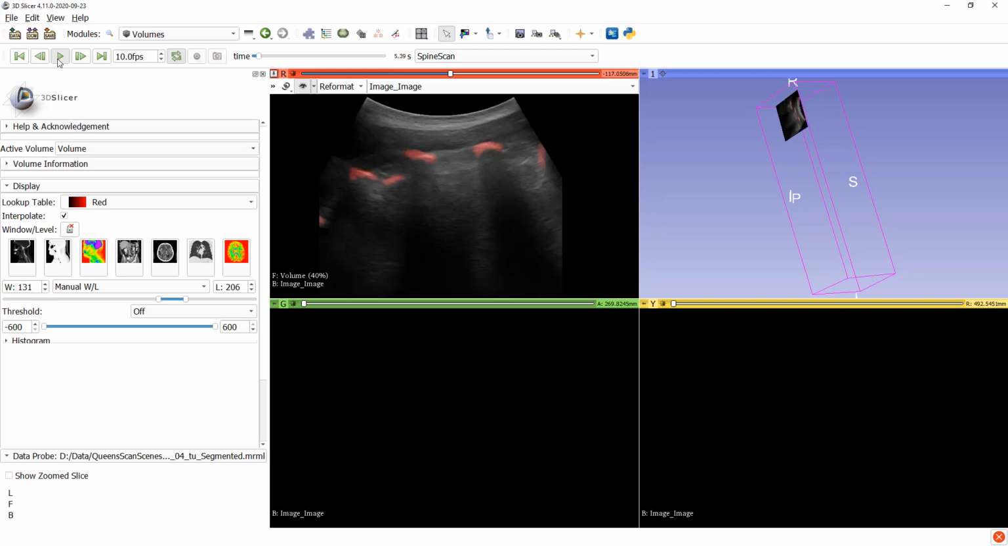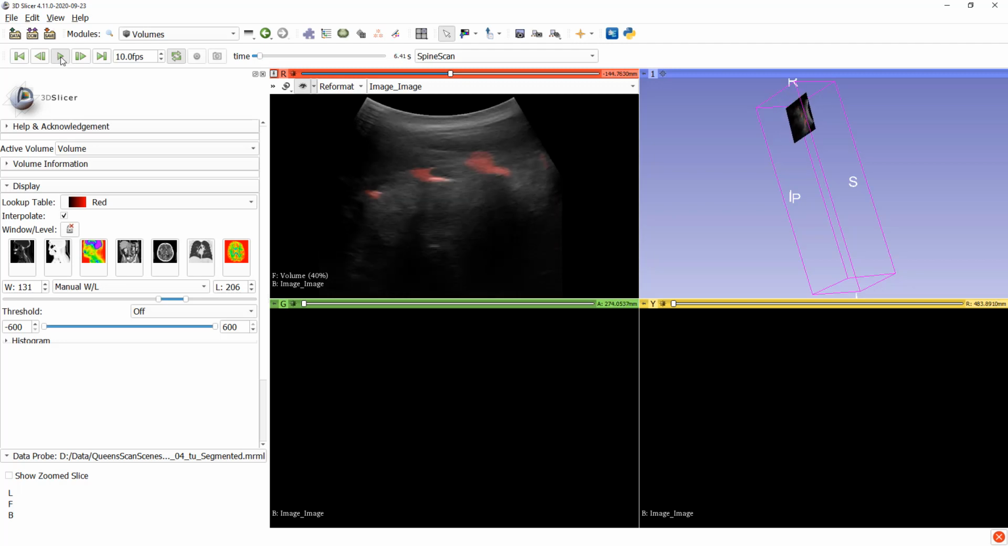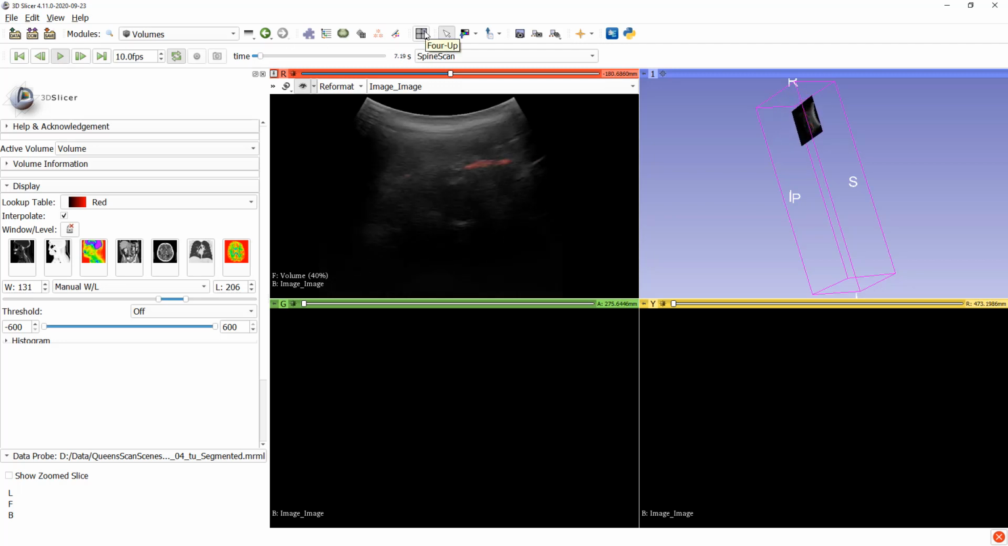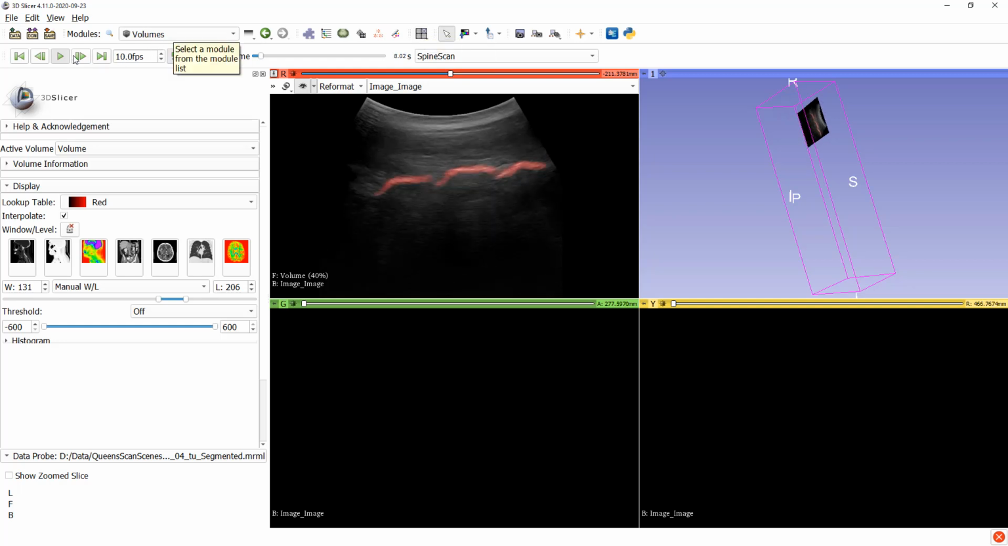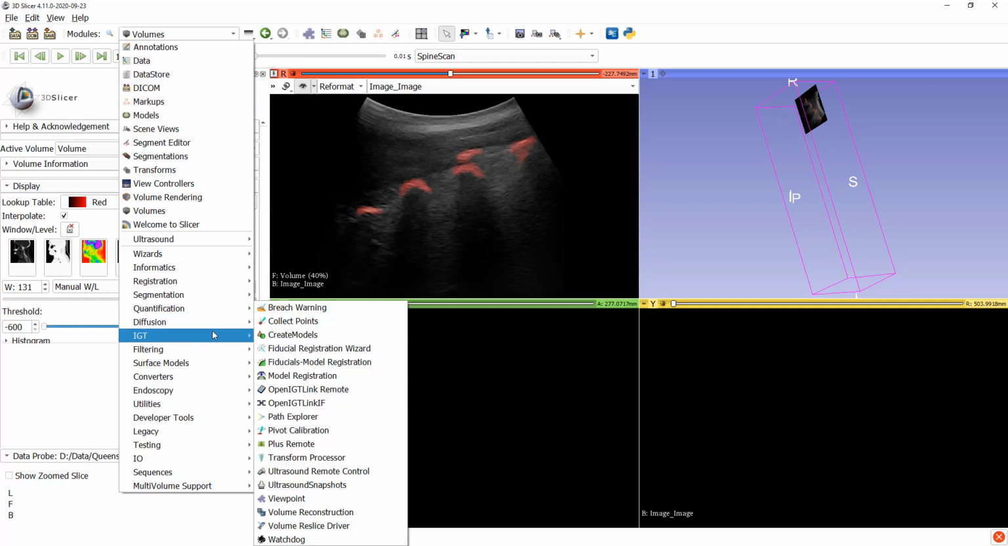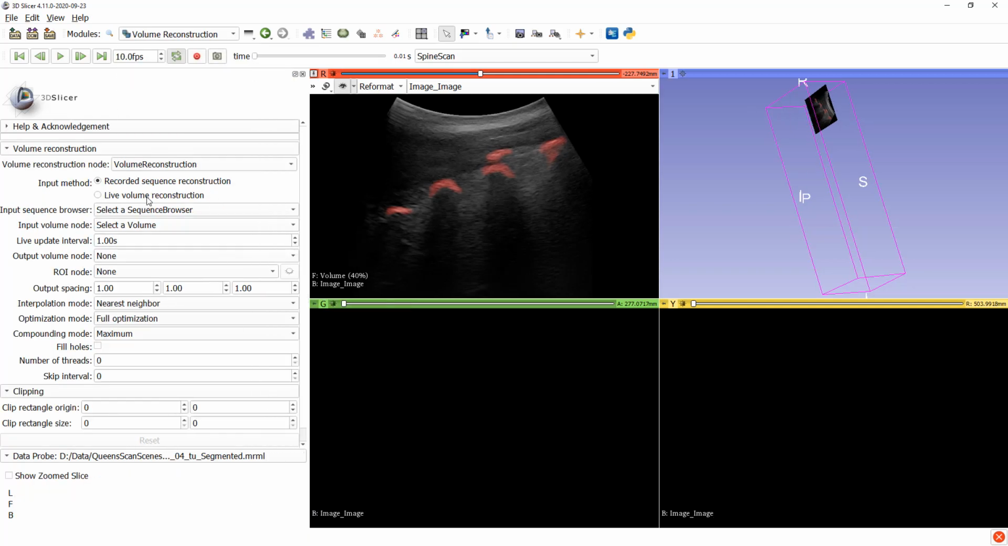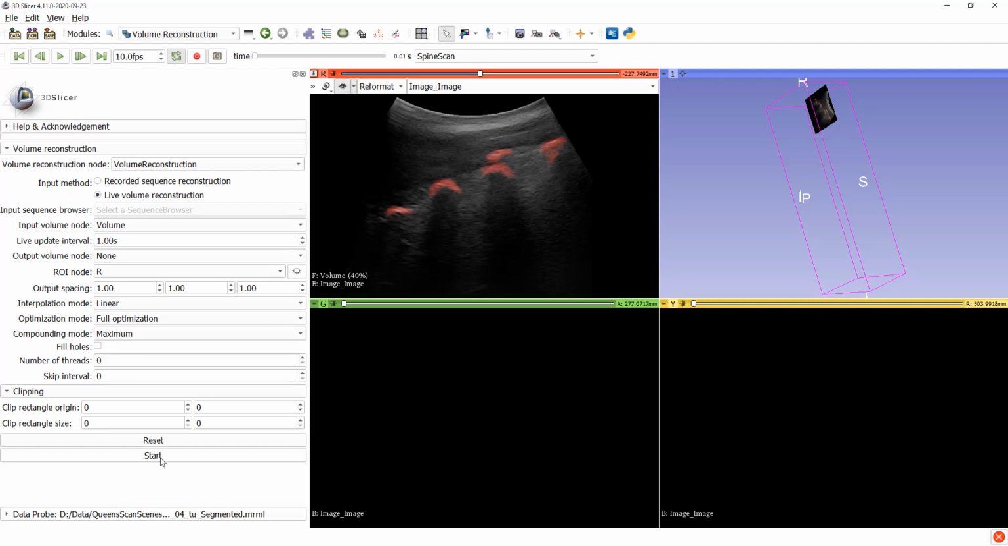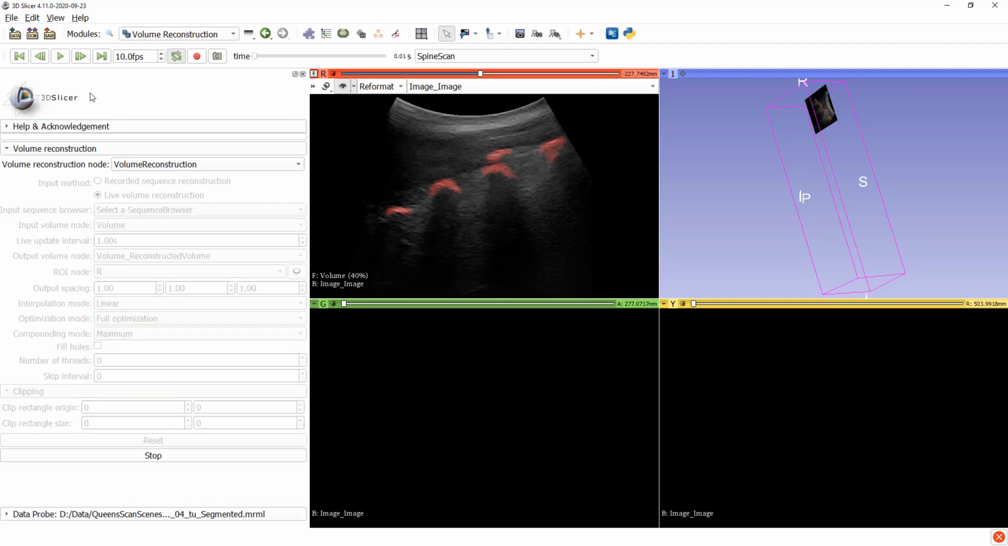So as we browse the timeline or replay the original tracked ultrasound recording, we can see that the U-Net is segmenting bones in real time. So now we can reconstruct this either offline or online. So we are now going to simulate live volume reconstruction. So we switch to the volume reconstruction module. We set it up. We specify the input parameters, and we start it.